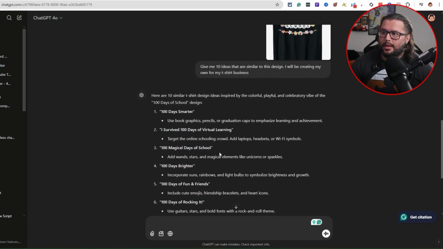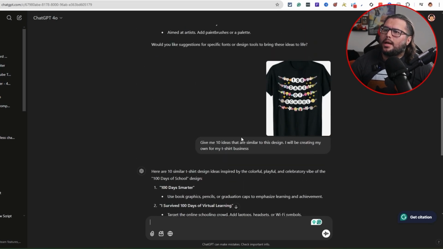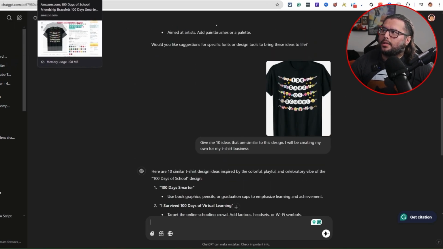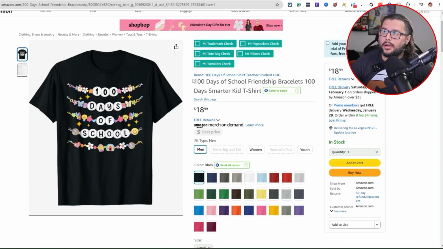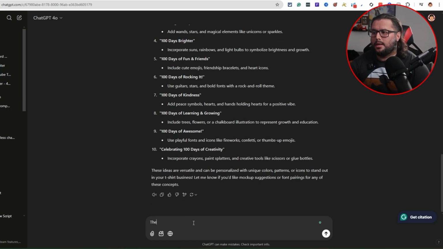100 days smarter. You see that, and you see it broke it all down. You can see how I did that, right? But it gives more detail, as far as we know it's a friendship bracelet, right? 100 days. The design is a 100 days of friendship bracelet. Do you have design ideas for this?